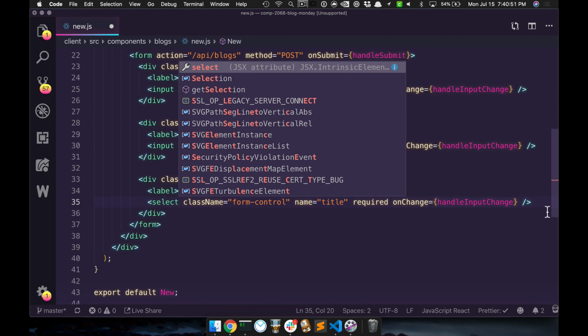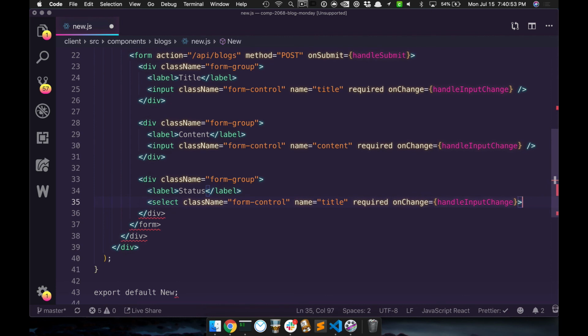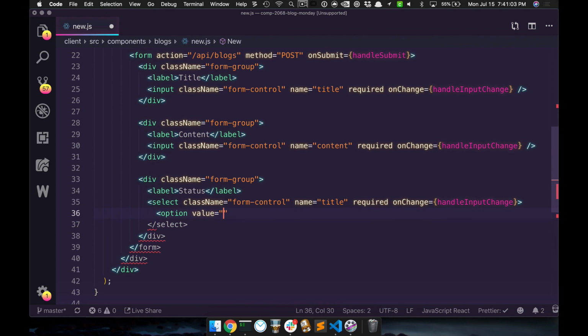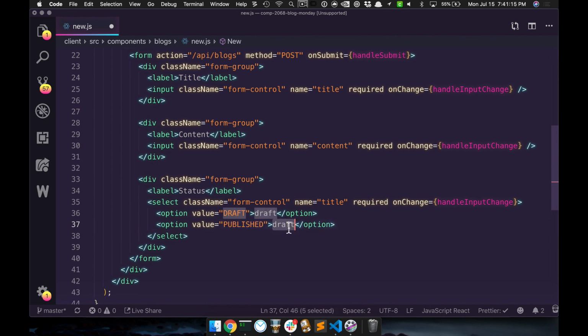Most of it stays the same though. Yep, all stays the same, except it's not a self-closing tag. And this would be select here. And then it's going to take the option with the value equal to draft, with the lowercase word draft. And then the second one will be published, with a lowercase published. Yep, definitely. That needs to be status. Thank you. Nice catch.